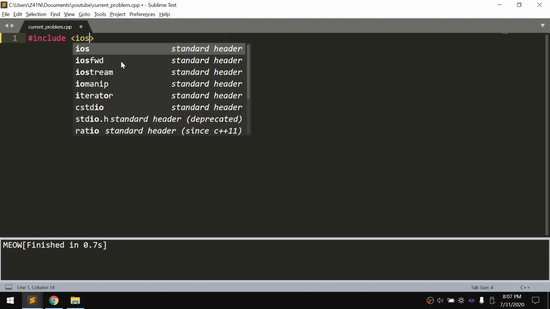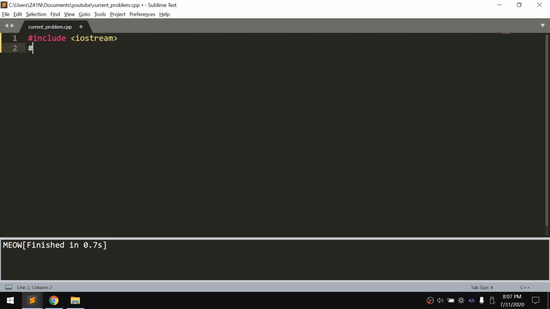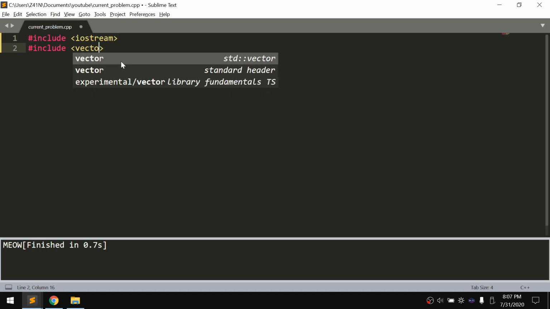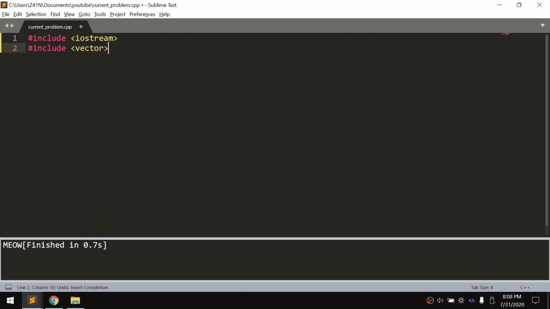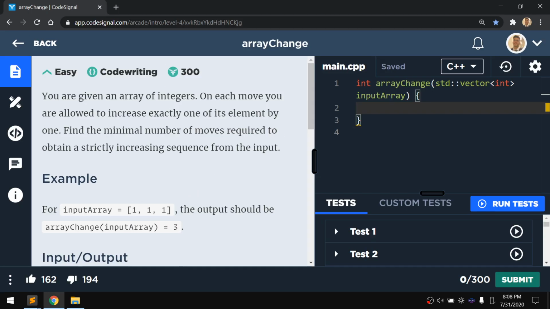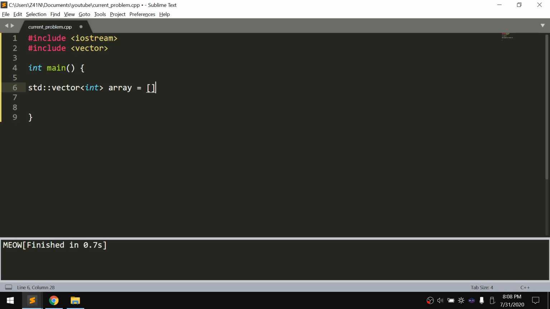Let's first include our iostream as our standard library. We're also going to include our vector library because we have a vector of ints. Let's open up our main function here. And I'm going to add in a test case, so it'll be a standard vector of type int, and it will be, let's just use this example here, 1, 1, 1. So the output for this should be 3.